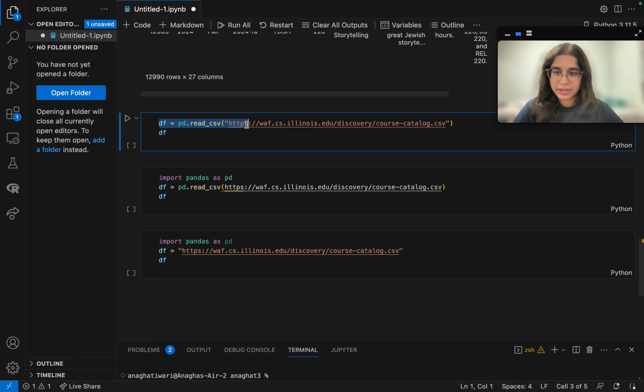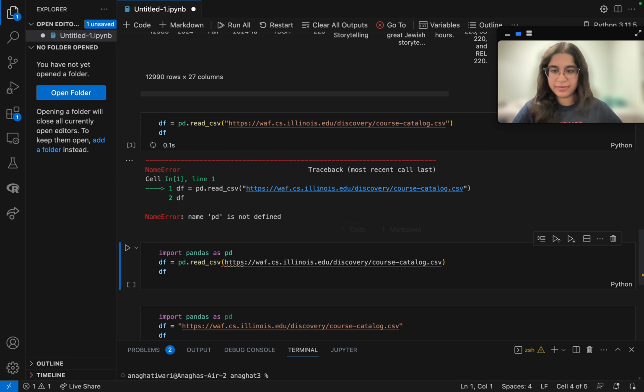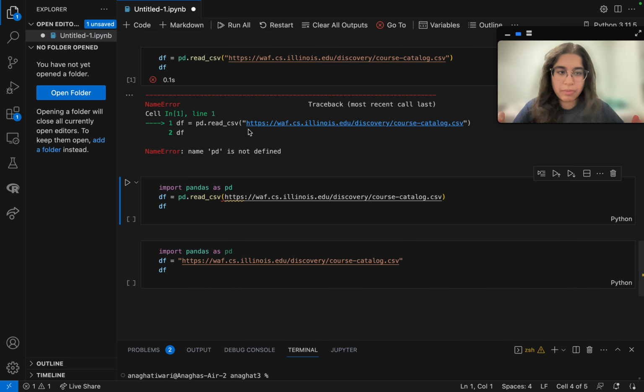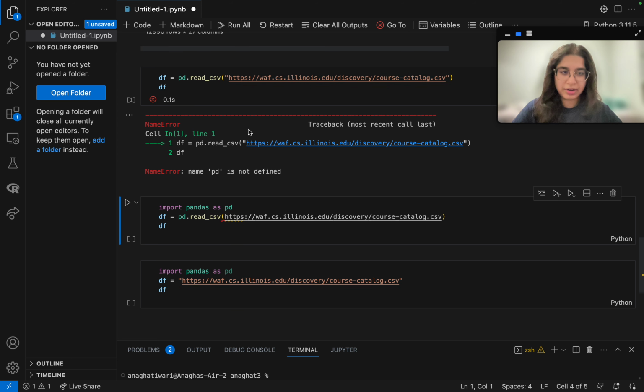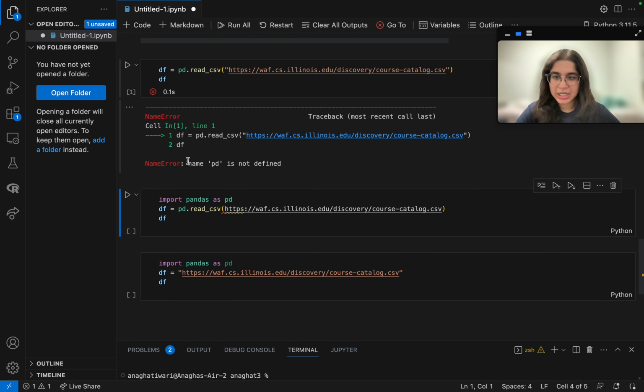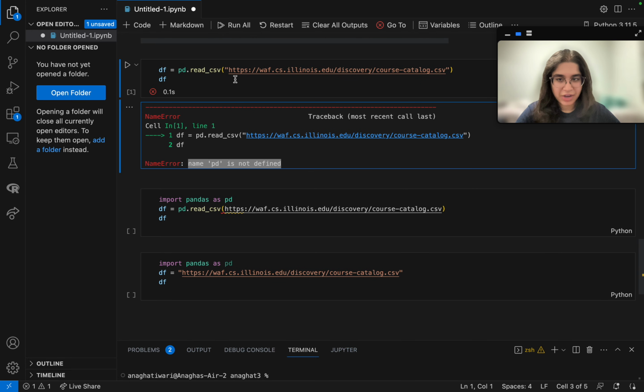And now I have here df equals pd.read_csv, and then I have my link of my CSV file, and then df, right? So when I try to run this, imagine that this is an entirely new notebook. I haven't imported any sort of libraries. I haven't done anything. This is my first cell in my new notebook that I just opened. And it says here, well, name pd is not defined.